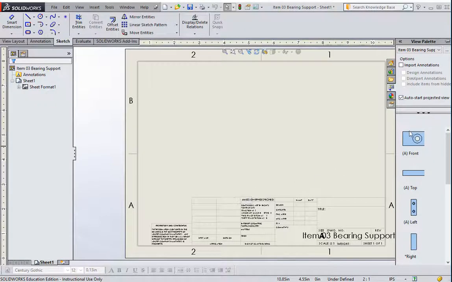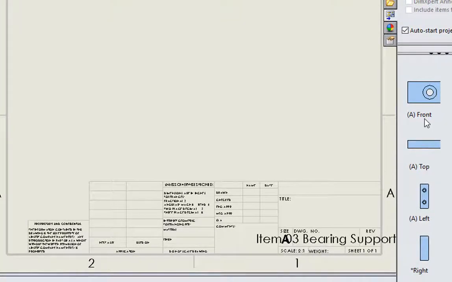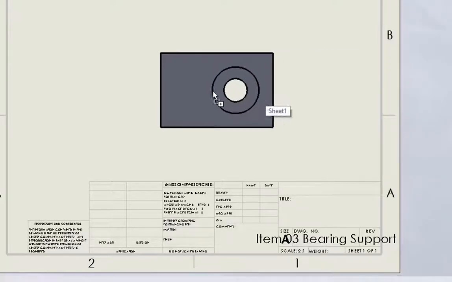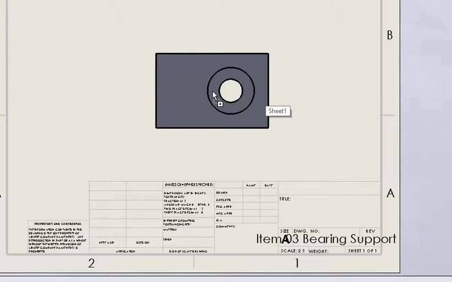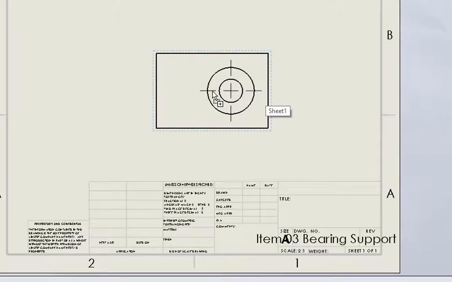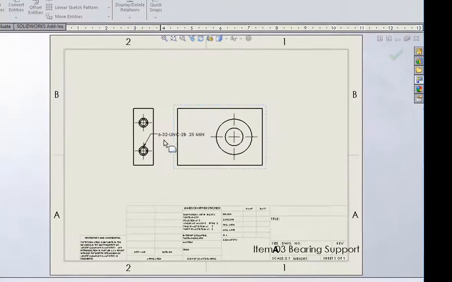And then you're given some different views on the right hand side here. Grab one of those views and drag it in, and it makes the most sense for me to drag this front view in. And once I've got it here, I'm just going to let go of my mouse, and then I'm going to move my mouse to the left here, and notice a left view of this part all of a sudden appeared. I'm going to click my mouse to accept that.